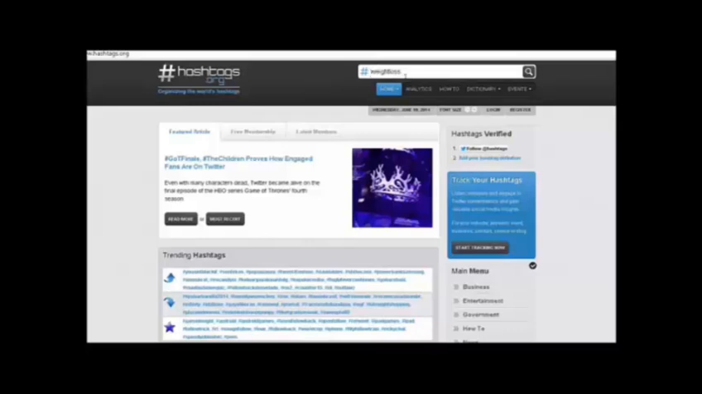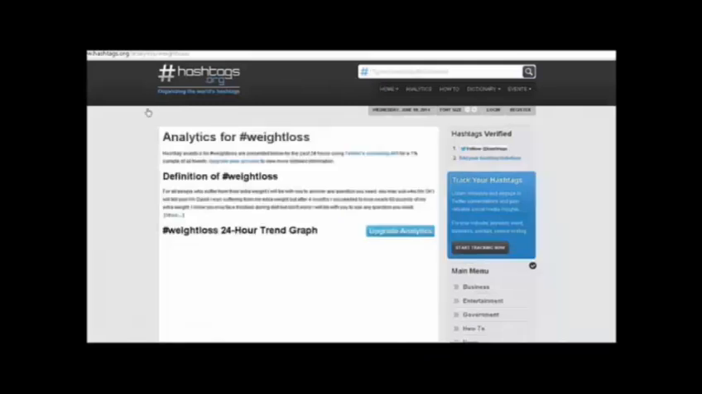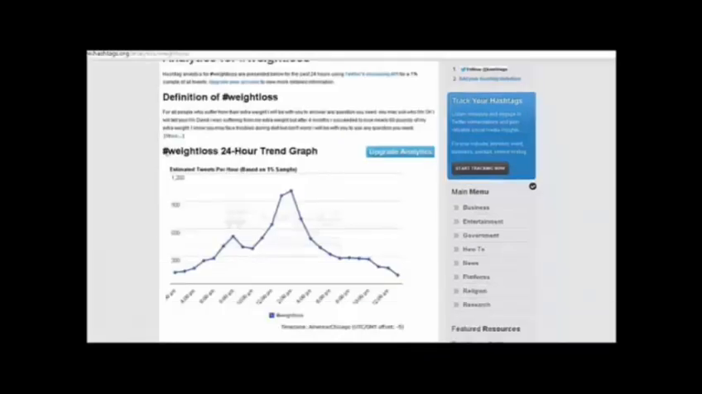But for example, we're drawing traffic to a weight loss product, so let's try hashtag weight loss and see just how many people are searching this term. Okay, so over a 24-hour period, it completely maps out how many tweets included hashtag weight loss, and you can see that over 1,000 were posted at 2 p.m. Which shows that there's probably a lot of people searching for this term.